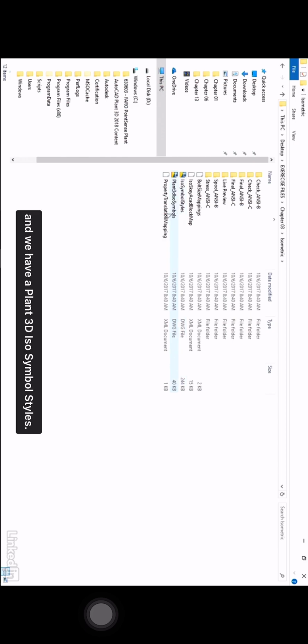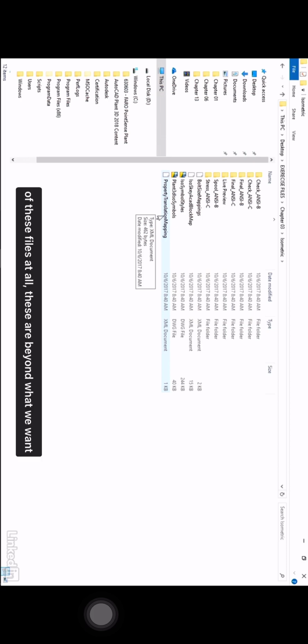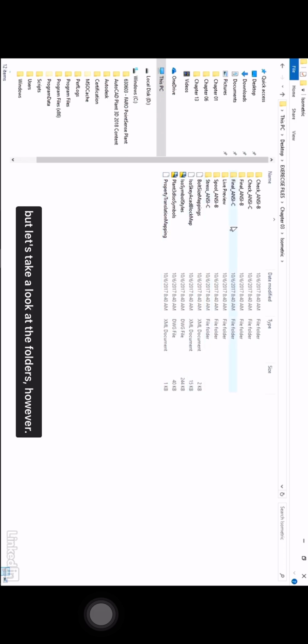We have an ISO symbol styles, which is a drawing that contains all our isometric blocks. And we have a Plant 3D ISO symbol styles. This is the same thing again. And we have the mapping, so the XML file that maps our 2D to 3D. So we're not going to take a look at any of these files at all. These are beyond what we want to get into for very basics for beginners. But let's take a look at the folders, however.